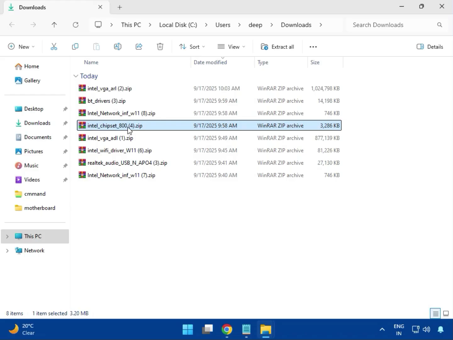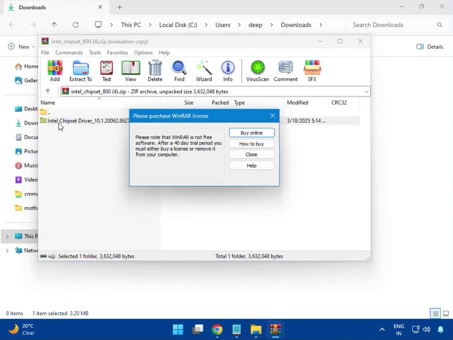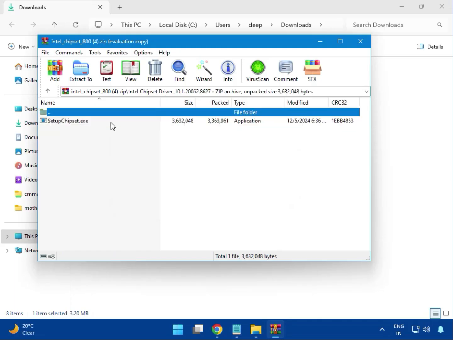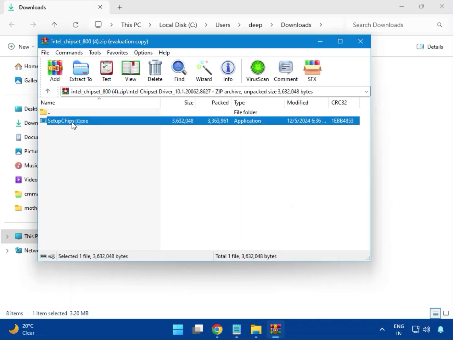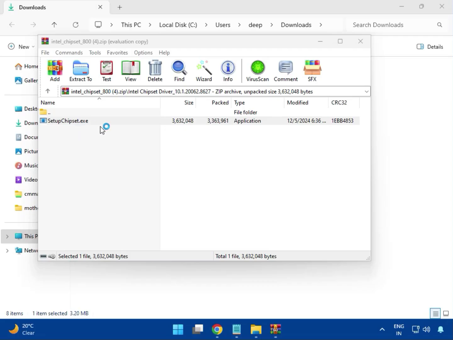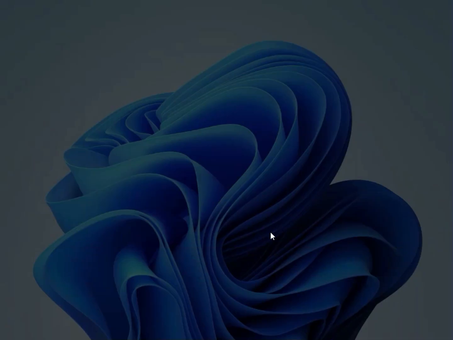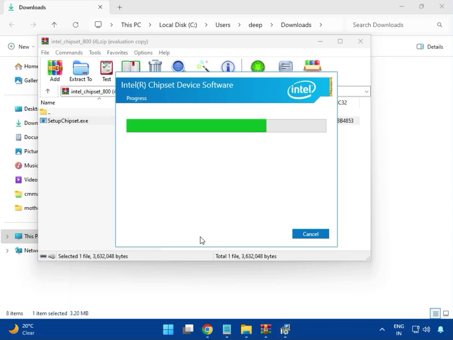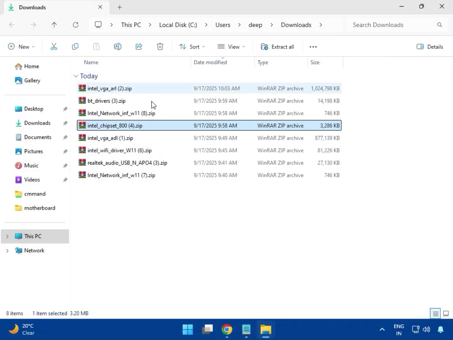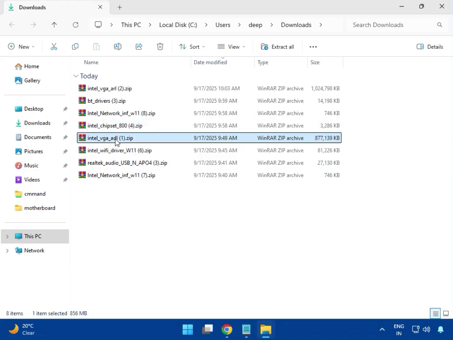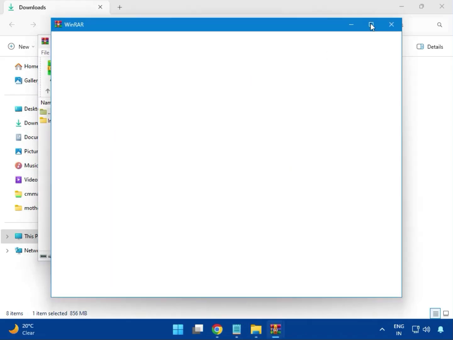Then the Intel chipset driver, open it. This is the chipset setup. Just double click to launch the exe, and then next, accept, install, and then yes. So it is done. Then click OK and close it. Then the VGA driver, just double click. No, this is already installed.